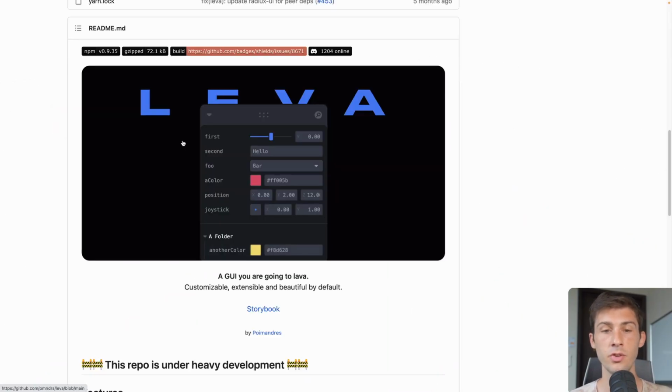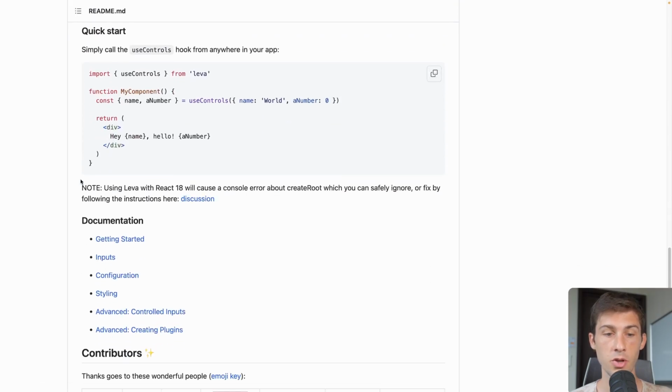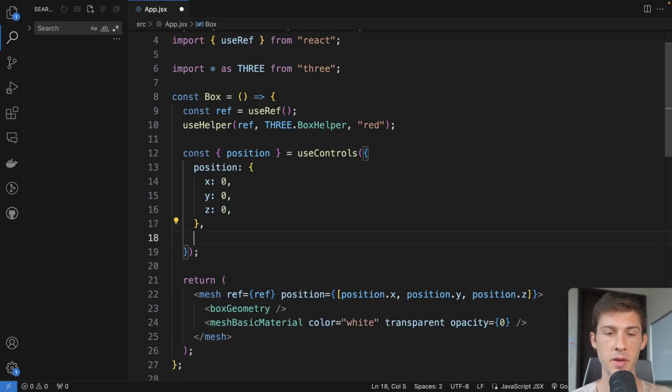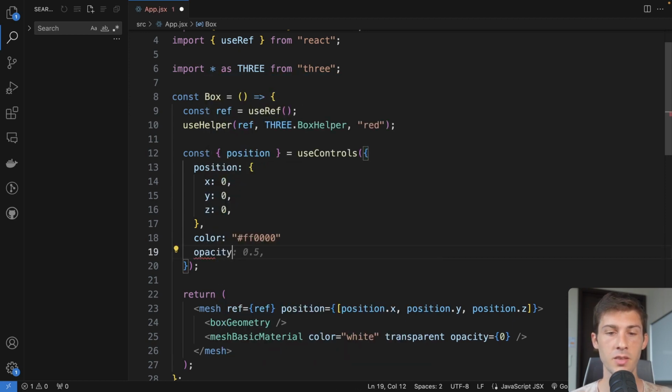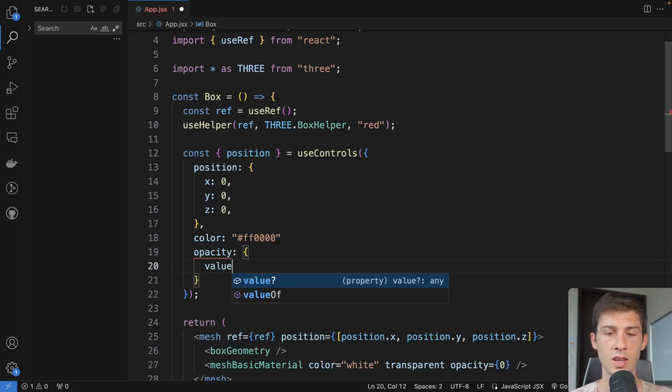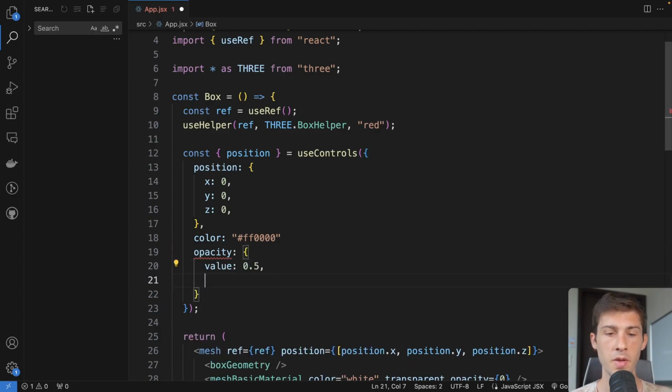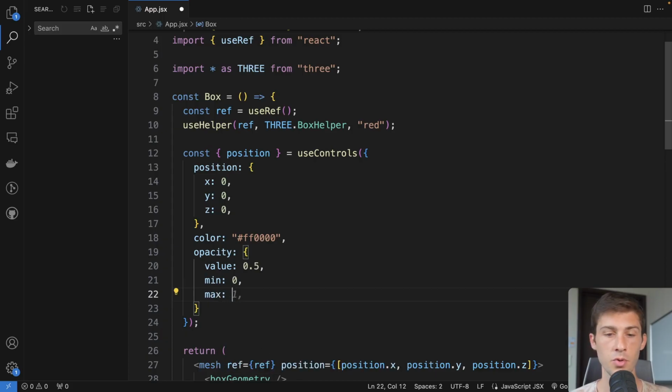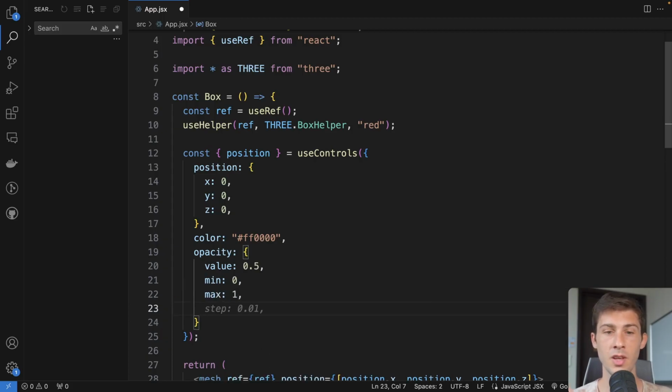As you can see on this screenshot of Leva, there are different input types. You can see all of them in the documentation here, but let's use some of them. Let's say we want to update the color. It will automatically detect it's a color. So we just need to put the string here. We can also define a more complex object for opacity. We just want to say it's a value of 0.5, but there are other settings that we can use. For example, the minimum value, we want to define it to 0, the maximum to 1, and the step, when we are using the slider, we will put it to 0.01.